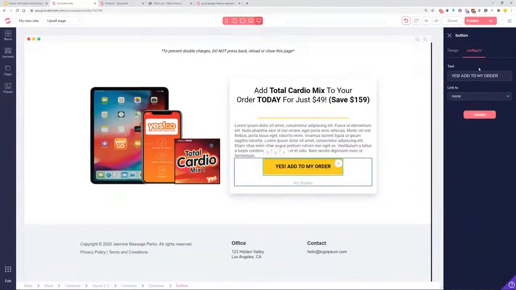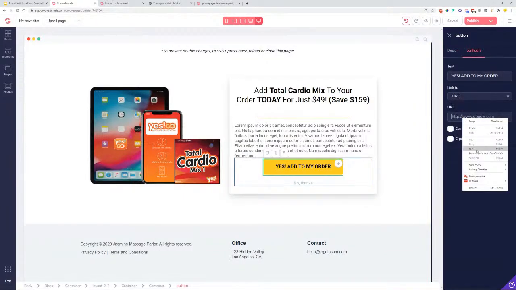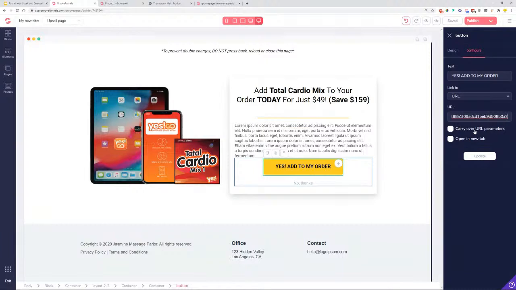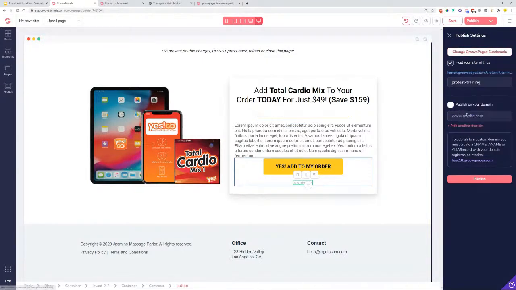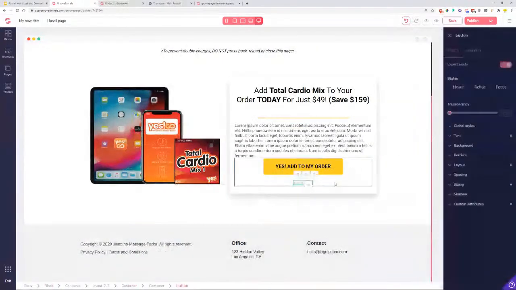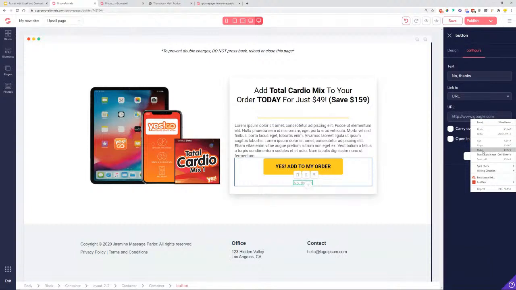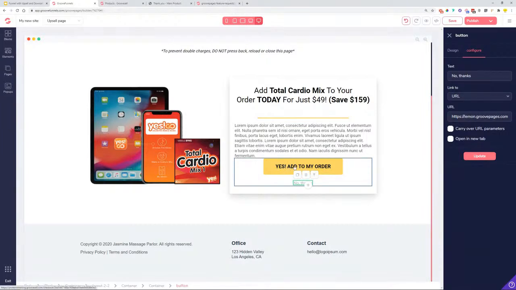Yes, add to my order, linked to URL, what we just copied over. You need to just press a left or right arrow so that the update button is actually showing up. But the no thanks, we will be linking it to the URL of our downsell, which is this one over here, copy link address, and configure /downsell. Okay. Like that. Update.